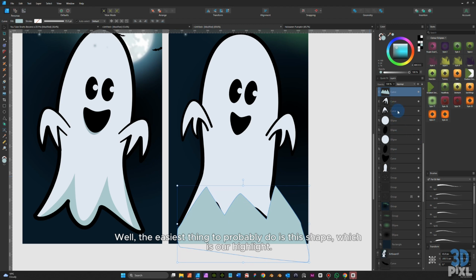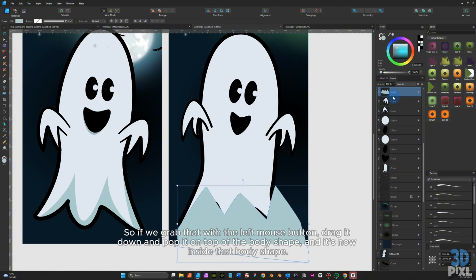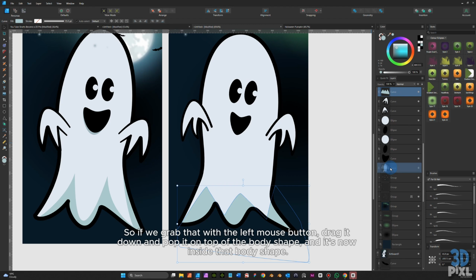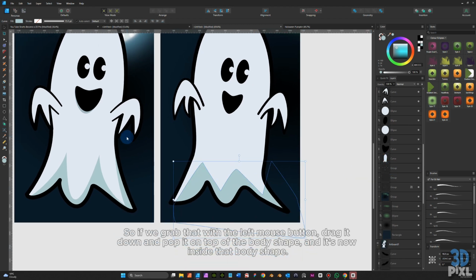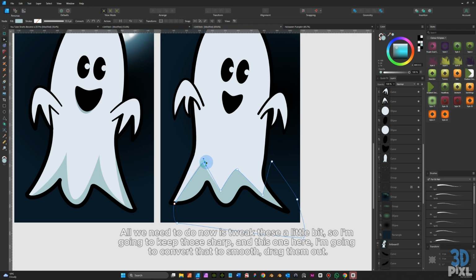Well, the easiest thing to probably do is this shape, which is our highlight. We want inside that shape. So if we grab that with the left mouse button, drag it down and pop it on top of the body shape, it is now inside our body shape. All we need to do now is tweak these a little bit.